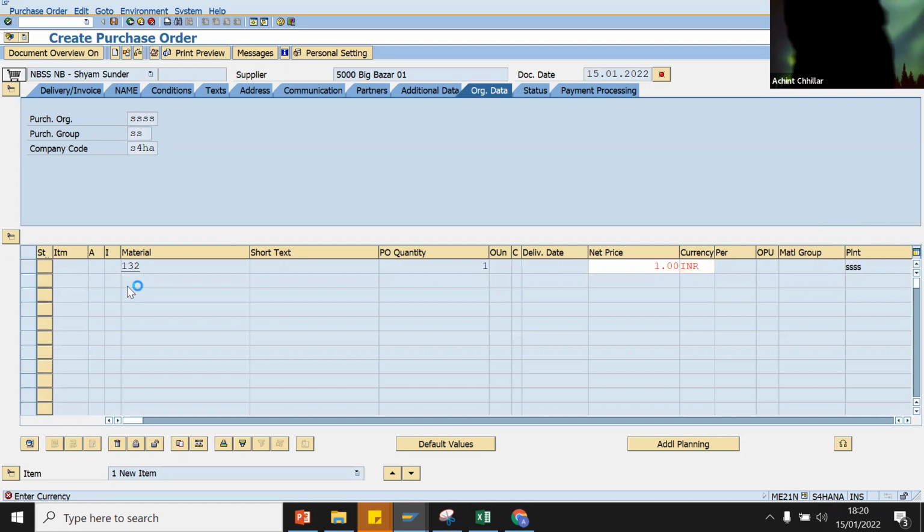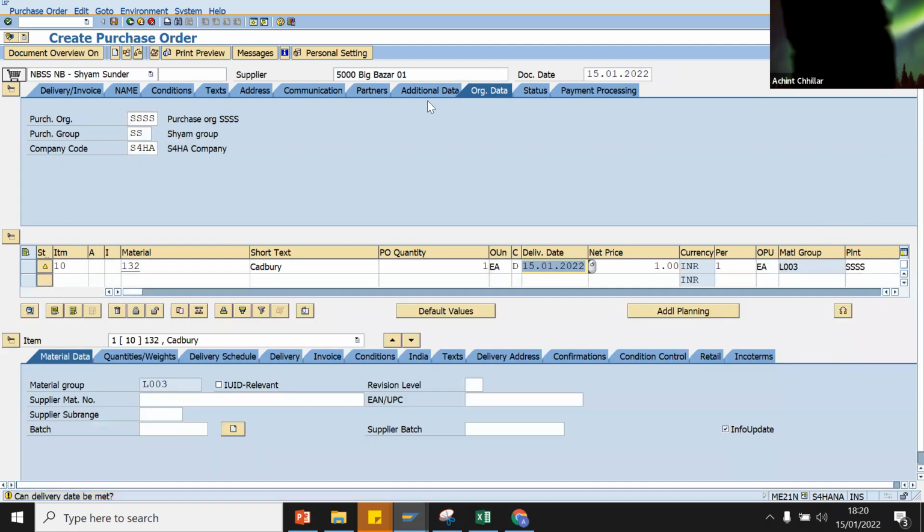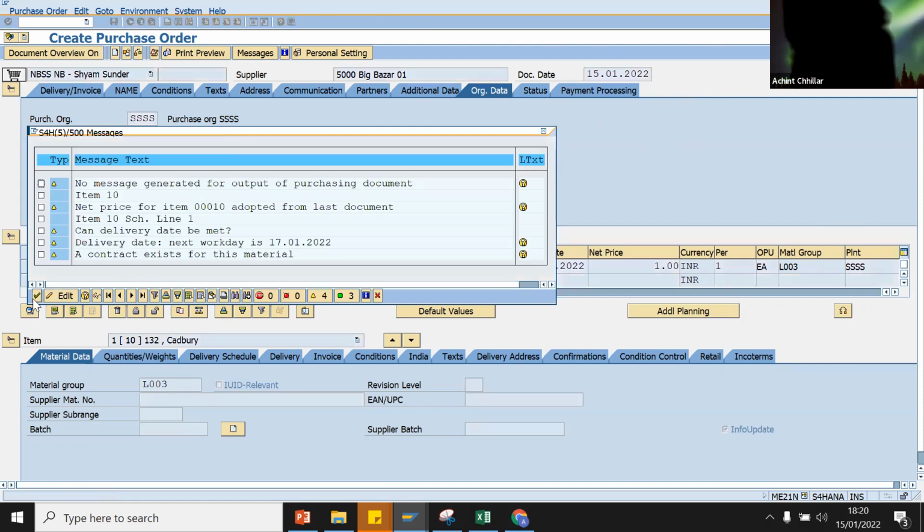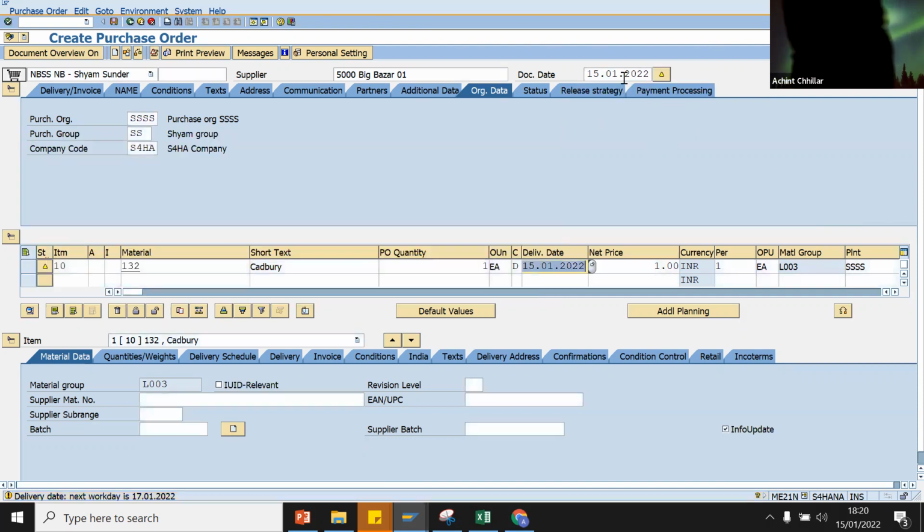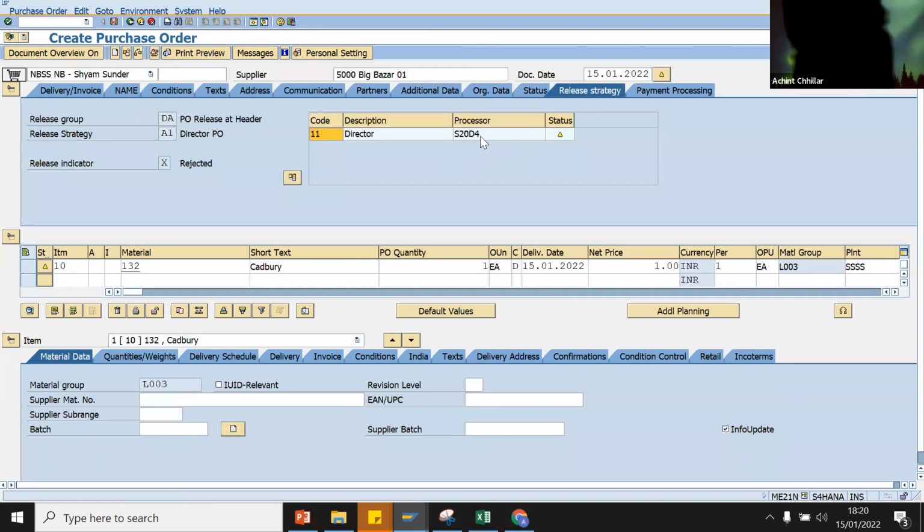Currency is INR. So you can see here, there is no release strategy here. When I run a check now, or if I save this, if that doesn't come, that means something is wrong. Bingo. So your release strategy has just appeared, and this seems to be going to the processor S20D4.